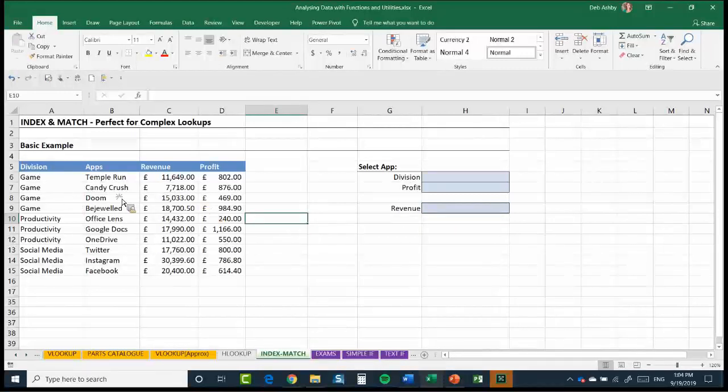Now, what we're going to do here is we've got some apps in this little table just here. So we've got a division, which the app belongs to. We have the app name, so you might recognize some of those if you have apps on your phone. The amount of revenue those apps have generated, and also the amount of profit. And what I want to do over here is I want to be able to select an app from a little drop-down list, and I want to be able to pull back the division, profit and revenue.